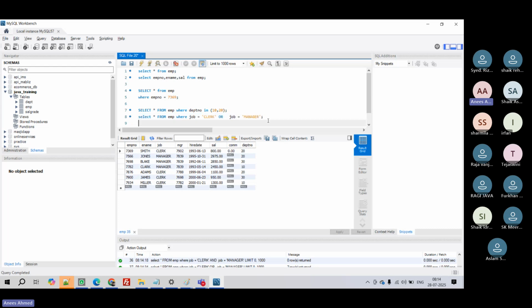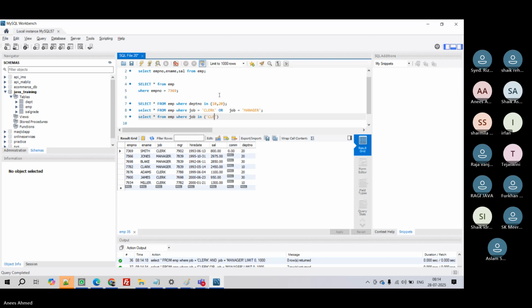Can I use IN here? Yes. How can I use IN? Select star from EMP where job in. If any string is there, I need to write it in single quotes. So I write 'CLERK', comma.